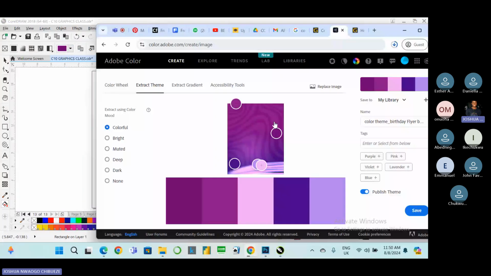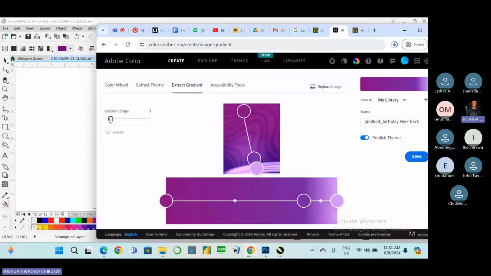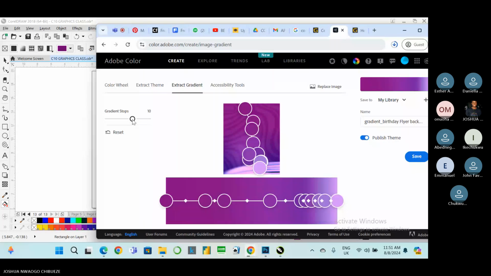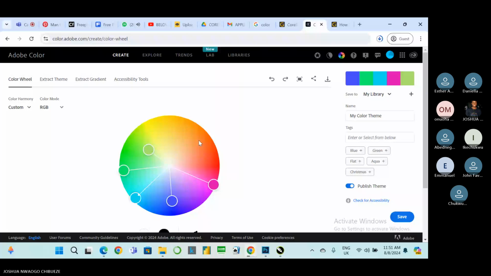Even a gradient can be created with it. You can see it gives me 3, 6 kinds of gradients from the picture that is there. All right, but what we're here for is our color wheel.